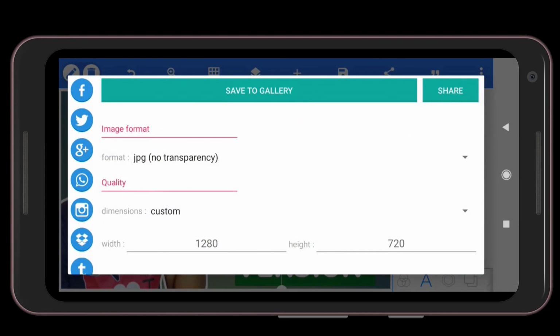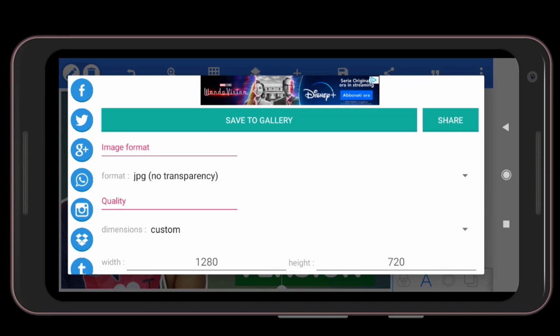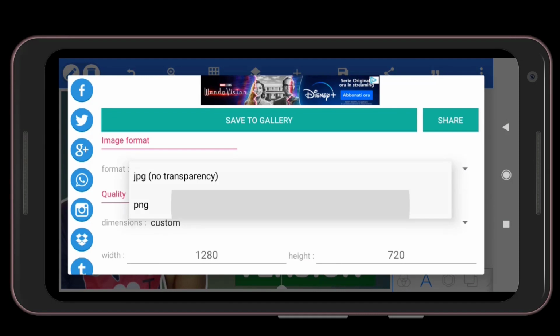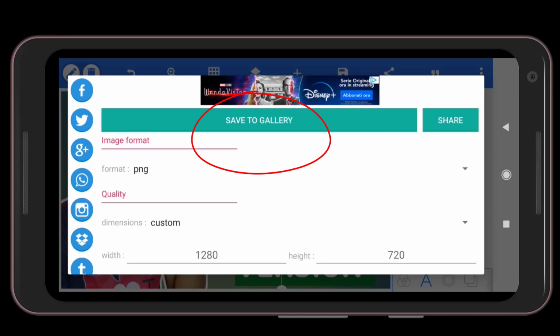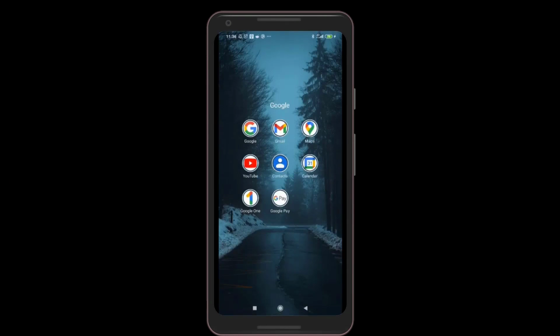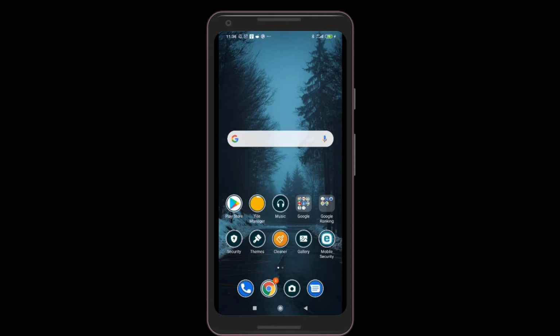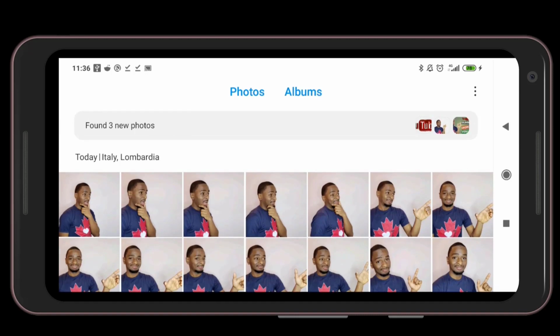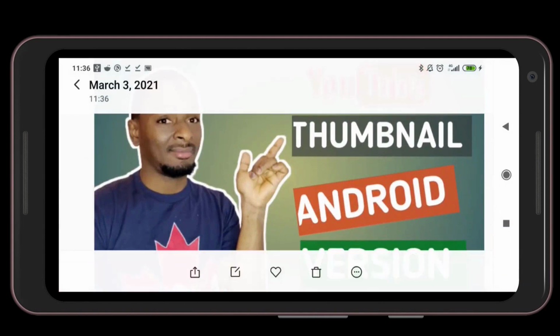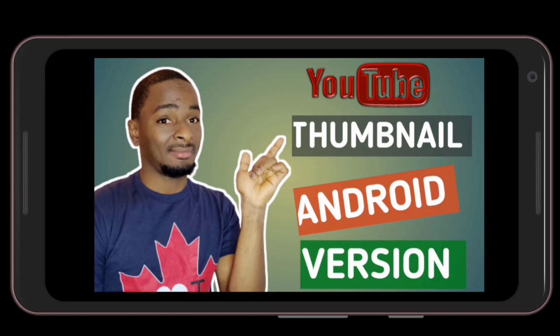Now the quality, we're going to put it at JPEG or PNG, it's up to you. So the width, just leave it like this because this is the size that YouTube recommends. And if you want, you can share it also on this social media. Then we click save. So now our picture has been saved. So let's go to our gallery and see it. Now we click here. Now this is our thumbnail. So this is how you're going to make a thumbnail using a mobile phone.